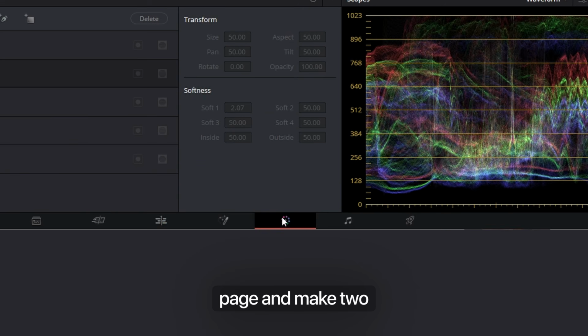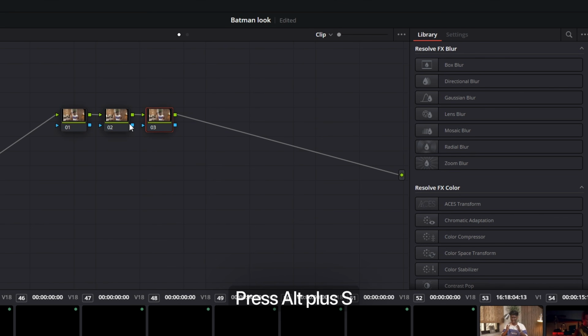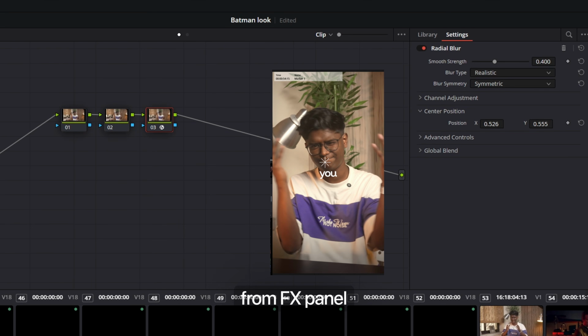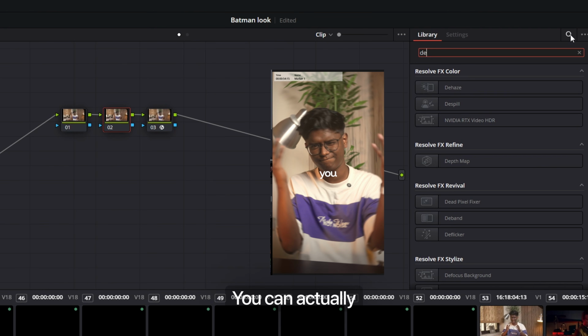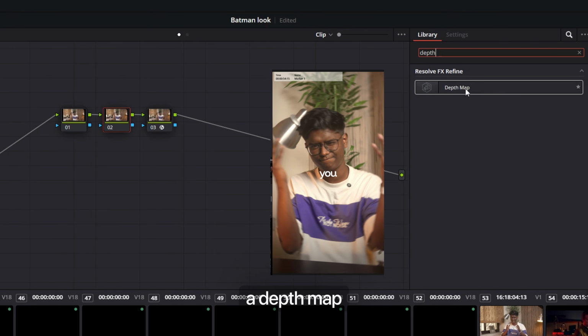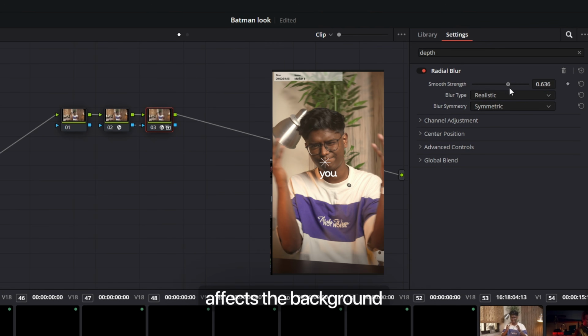So let's create this in DaVinci Resolve. Take an adjustment clip, head to the color page and make 2 serial nodes. Press Alt plus S. On the second node, add a radial blur from the effects panel. Now here's where things get interesting. You can actually control the blur using a depth map, so the blur only affects the background and not the foreground.